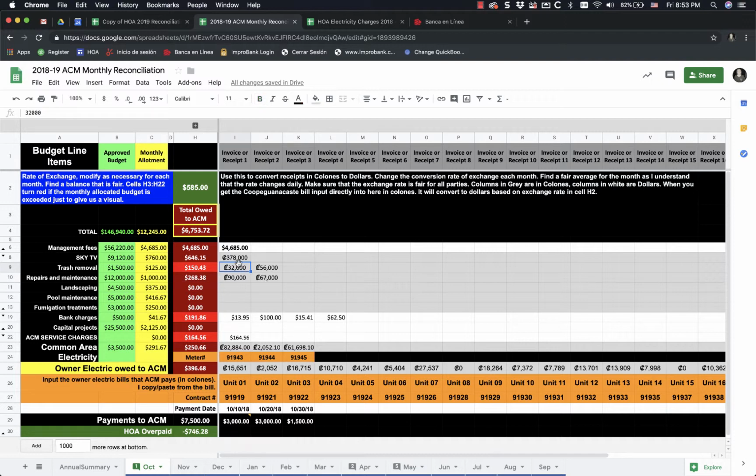So basically, I'm assuming that everything you do is in colones. So here's Sky TV. I think the bill that I saw from you was right around this amount of money, so I'm assuming that must be the bill. Now, if it's in dollars, we can change these rows to dollars, and we don't have to worry about the conversion. But trash removal, repairs, landscaping, pool, fumigation, I think most everything you pay in colones. So it's really difficult to look at your receipts. You write all over them and track that.